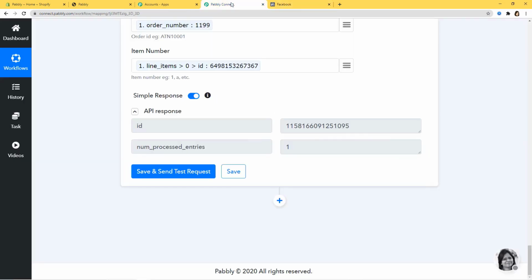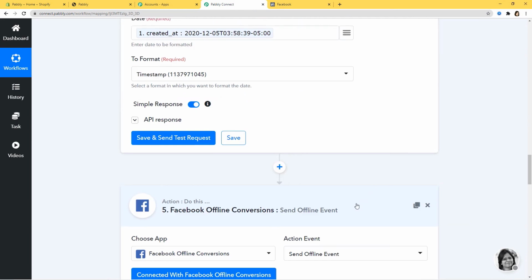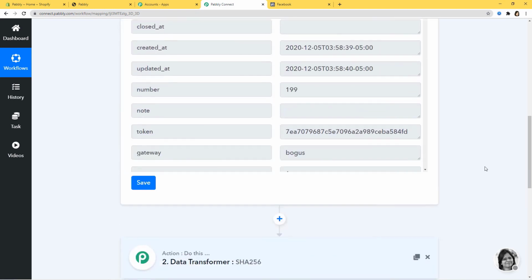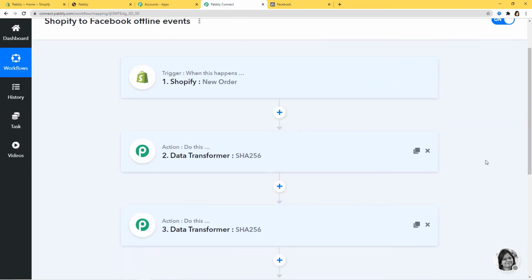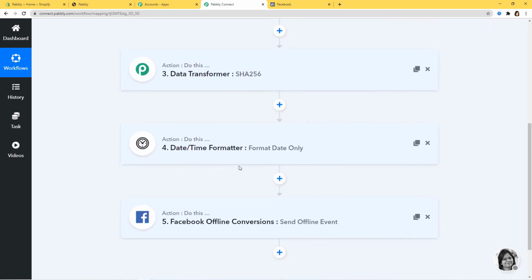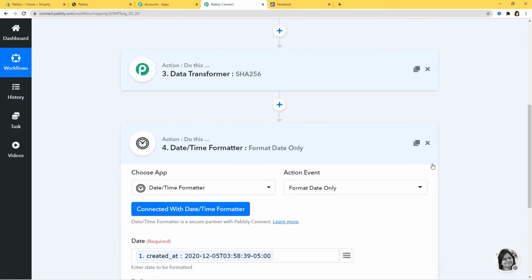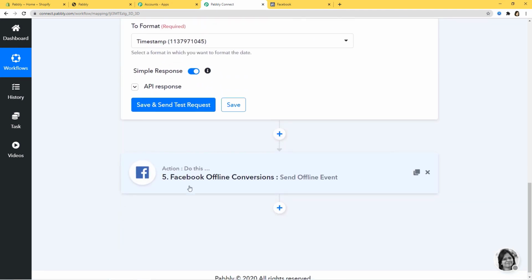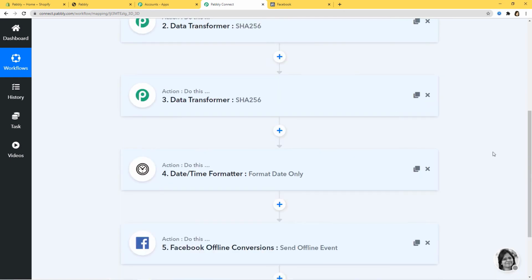Now I'll go back to Pabbly Connect and I'm going to explain to you what has happened in our workflow. First, I'll just minimize all this. Okay, so in our workflow, what we did was we first placed an order in Shopify and then we used the data transformer in order to encode the phone number and the email. Then we used the date or time formatter because we wanted the time in timestamp format. And after that, we integrated the Shopify information to Facebook offline conversions because we wanted to send an offline event. So we have successfully finished our integration of Shopify and Facebook offline conversions using Pabbly Connect.